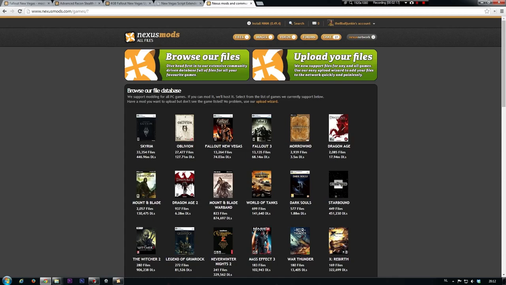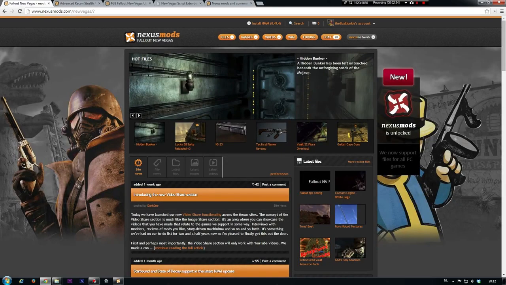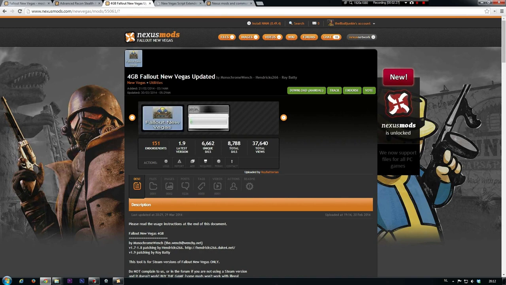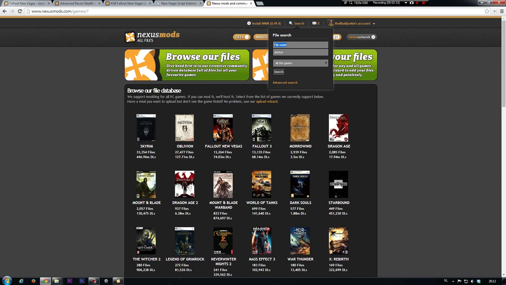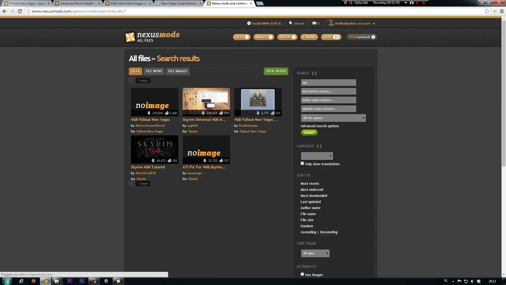Before we start adding mods to the game, we need two tools. The first one you're going to download is the 4GB Fallout New Vegas. How do you do it? You simply click on the search button, type in 4GB in the search bar, and you will need this one: 4GB Fallout New Vegas by Roy Batarian. You simply click on that.